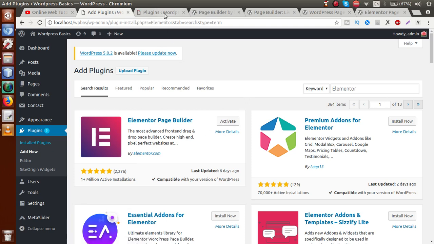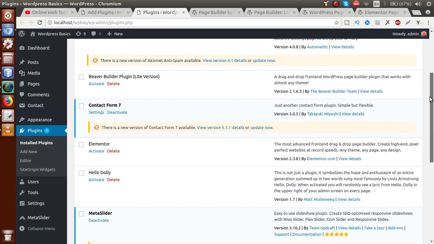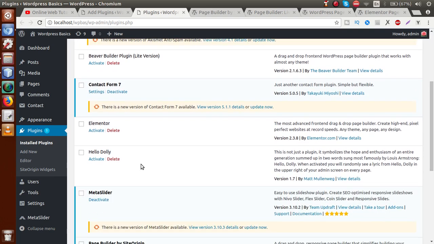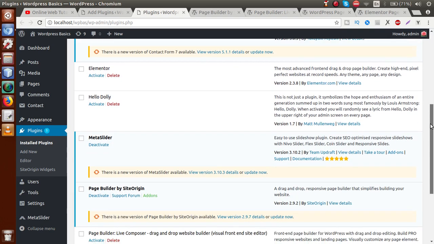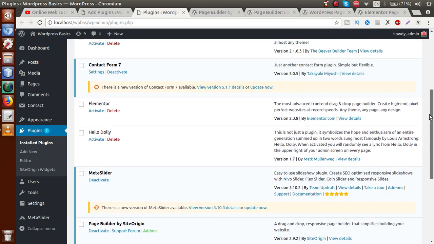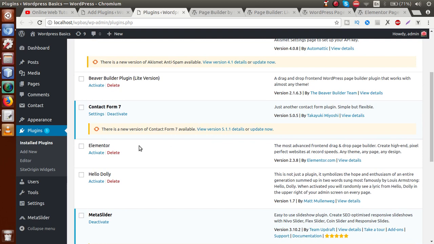If we go to the installed plugin list and scroll down, we can see Beaver Builder Lite version. Also this is Elementor, and if I scroll down, this is Live Composer. First of all, we are going to use the Elementor page builder, so I'm going to activate them one by one. We will use all these installed plugins in our upcoming videos. We have successfully activated, and I think we have some error.